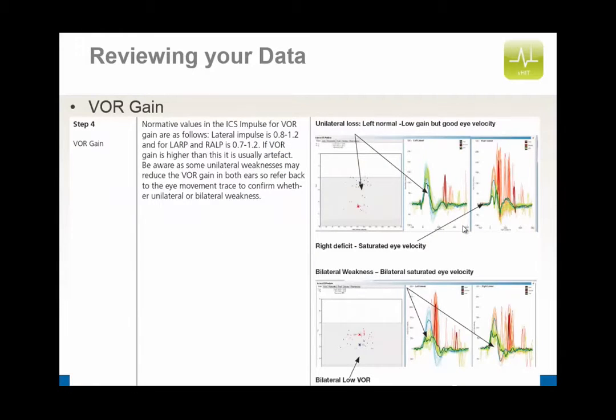The next thing is VOR gain. Again, this is actually showing you something very similar to what I just talked about. There are normal values in the ICS Impulse for VOR gain. For lateral, it's 0.8 to 1.2, and for LARP and RALP, it's 0.7 to 1.2. If VOR gain is higher than this, it is usually artifact. We want to be aware that some unilateral weaknesses may reduce the VOR gain in both ears, so refer back to the eye movement trace to confirm whether it's unilateral or bilateral.